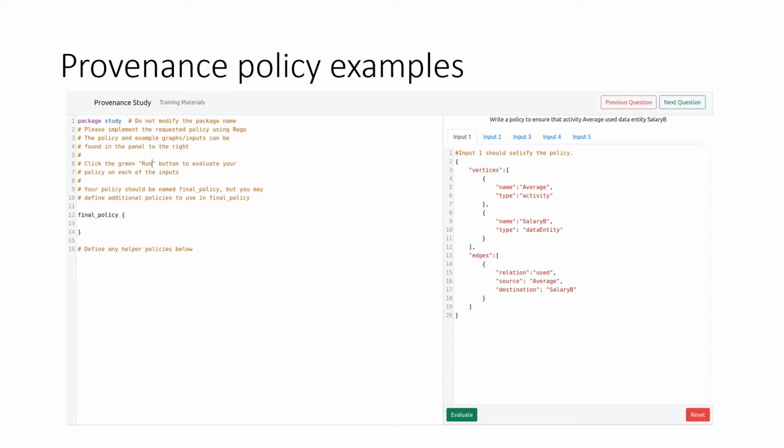On the right, the question and a few example inputs are provided. The inputs are provided in the JSON format seen earlier. You may switch between the different examples using the tabs above. Each input contains a note saying if it should or should not satisfy the policy. Finally, once you are ready to test your policy, you may use the Evaluate button below. If your policy is correct, you will be presented with a correct message.